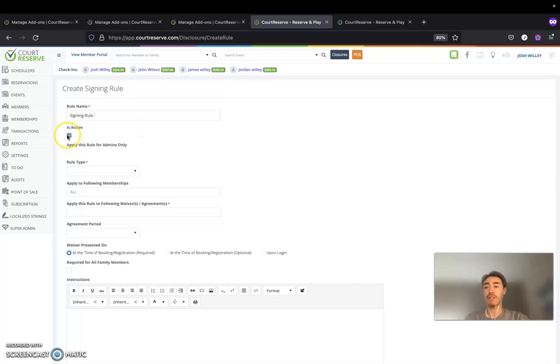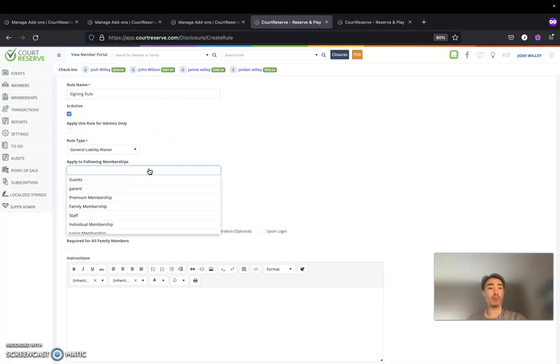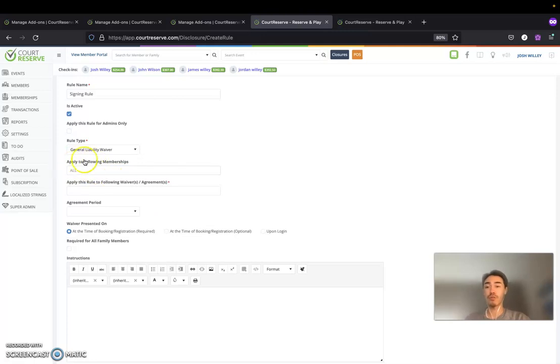and then we'll have to choose if this is active, and then if this is a waiver that's only going to apply for admins at your organization, we can apply that here, or we can keep that unchecked if it is for members as well. Next, we'll want to choose if this is a membership agreement or if this is going to be just a general liability waiver. And then next, if this is going to be a waiver that is only for specific memberships, we can choose them here, or if we leave it blank, it will show for all memberships.